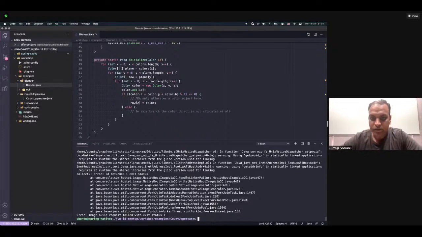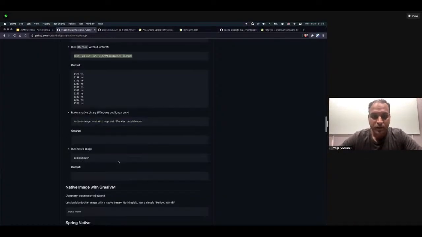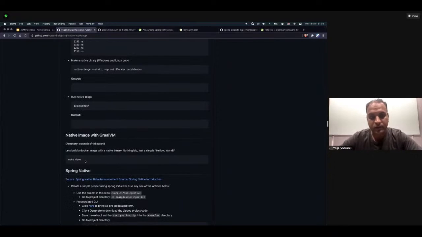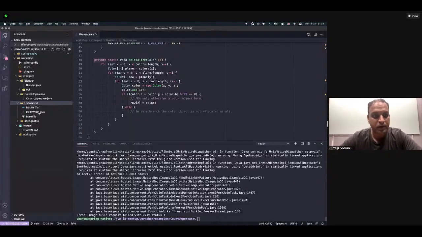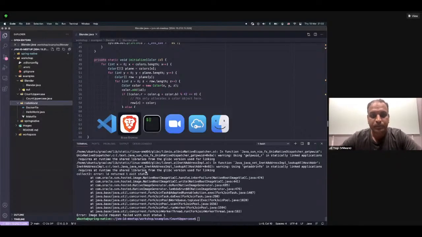It's going to fail on me. It's okay. I have another example which actually compiles. I'll come to that one. We will see a native binary being built there.